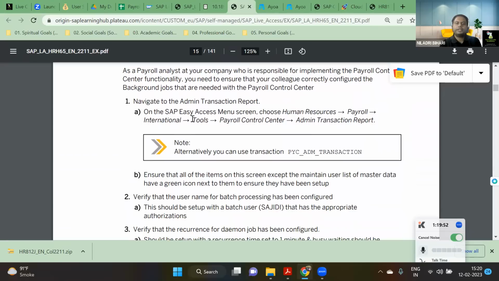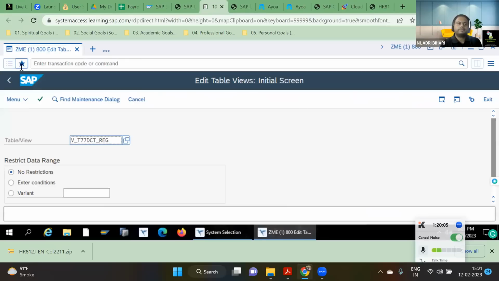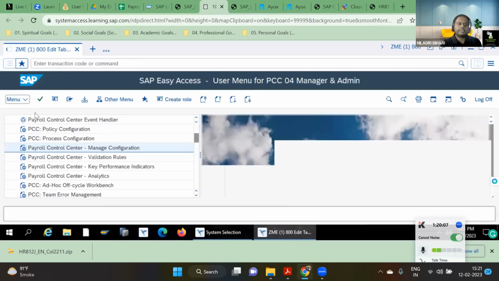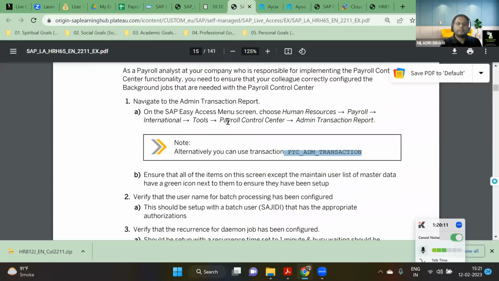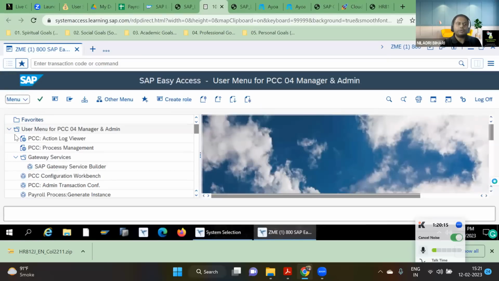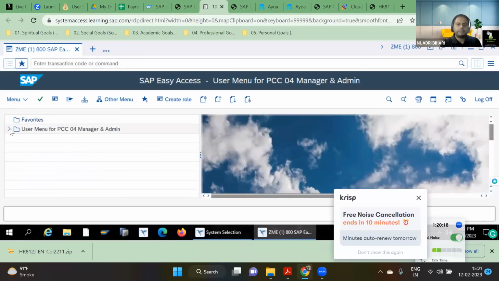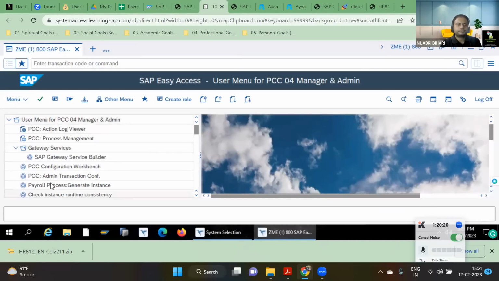So how will you do it? You can access it from the easy access menu. Otherwise, you can also access it from this transaction, so I will directly go to the transaction. Otherwise, in the main page of SAP also, you can go through that: easy access menu, HR, payroll, international. You have to understand that these are all international things.